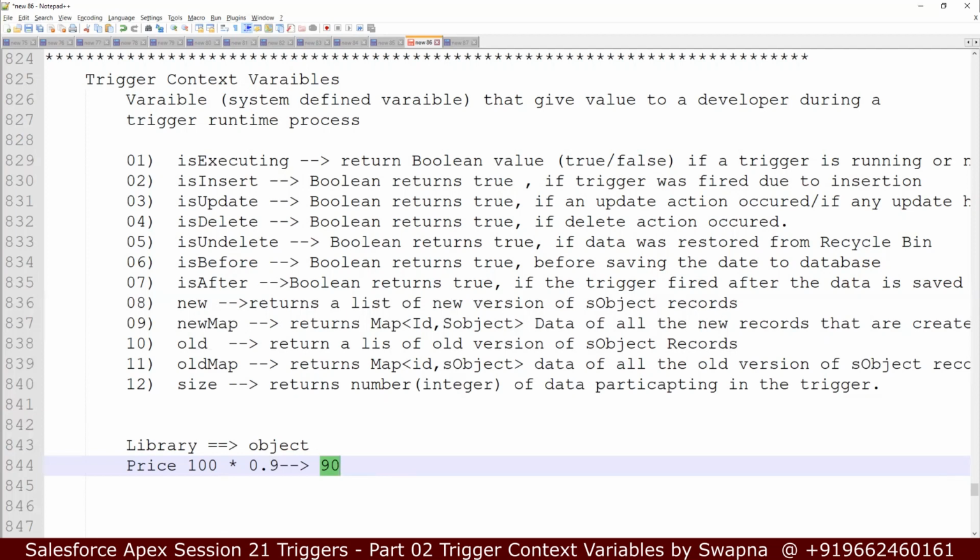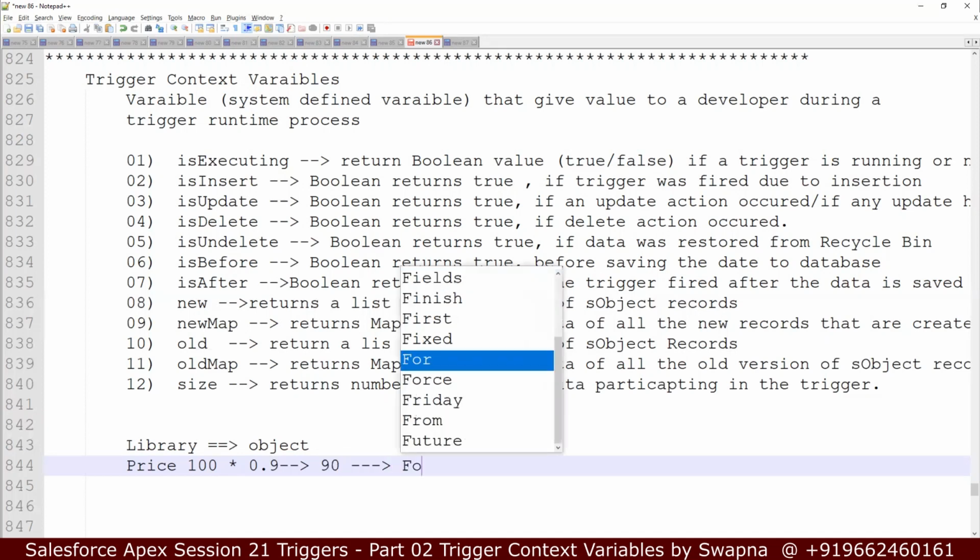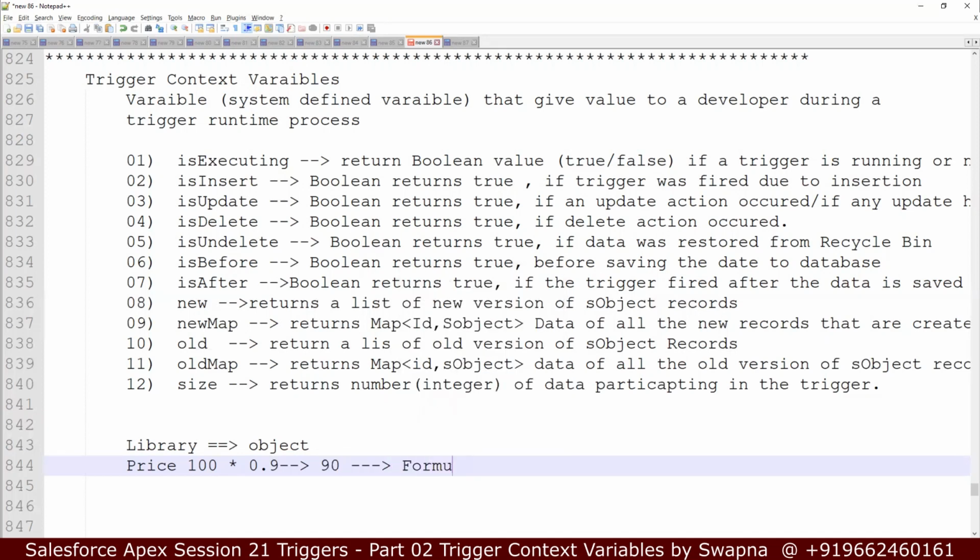We have formula fields in the object. Can I do it with the formula field? Yes, but you have to create a separate field. Why? Because if you want to override the same field, you cannot use the formula field. Today they are saying 10%, right? Tomorrow they might want to override that field with some other number. So right now it is 90 and they want to override that.